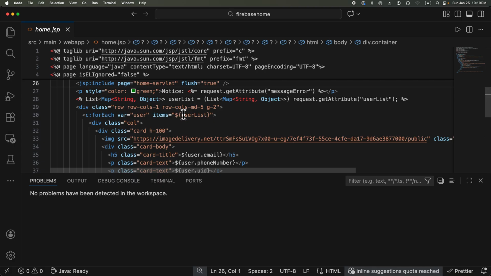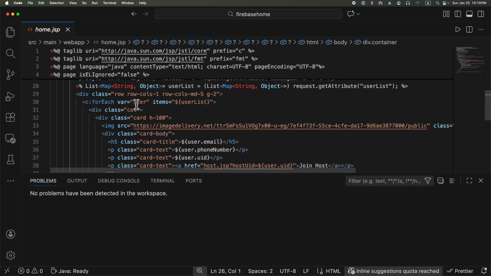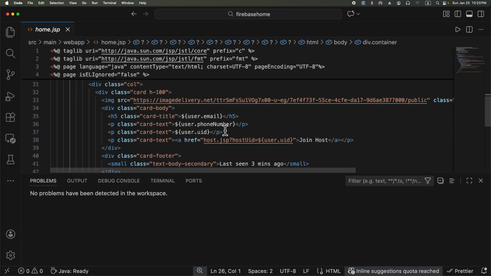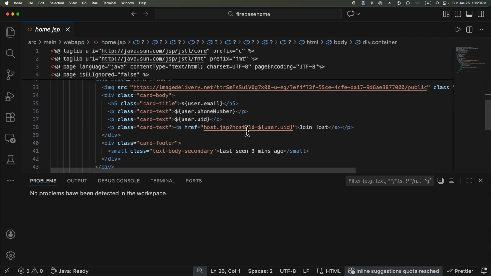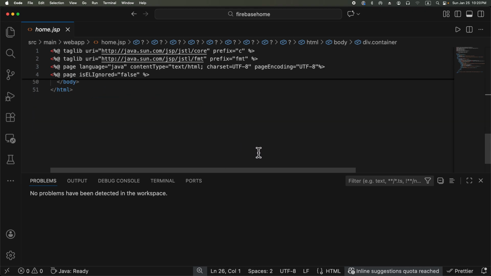And a simple card format provided by Get Bootstrap. Here a user variable gets the user list from the servlet, and then displays the user email, user phone number, and user UID. Once you click the user UID, you enter the user chat room. And it's very simple. There's no JavaScript at all.